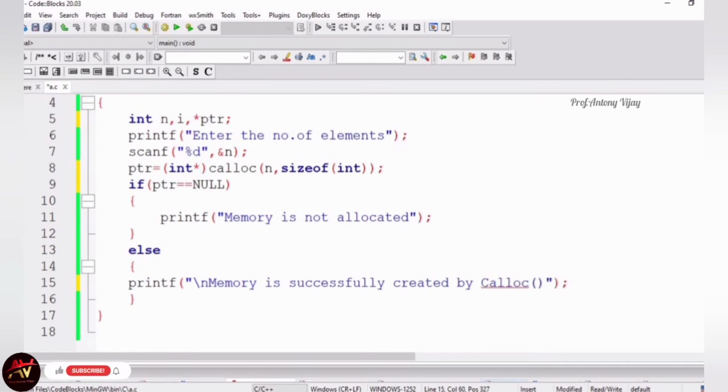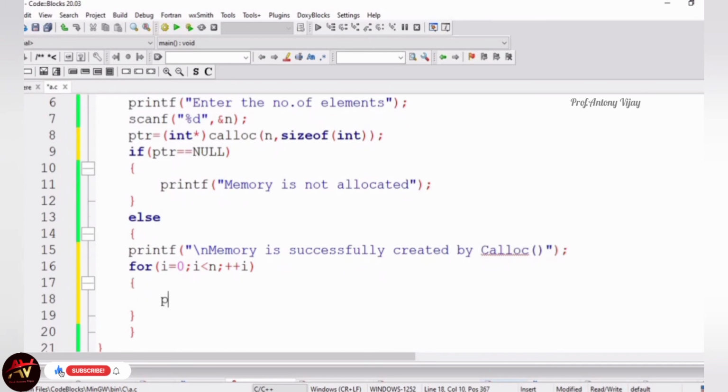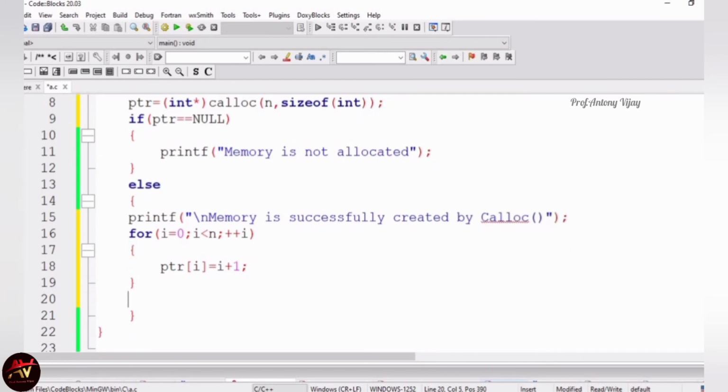After that I go for a for loop to store those elements. I start with i equal to 0, i less than n, i plus plus. I am using ptr of i equal to i plus 1, semicolon. It means I am going to store values like 1, 2, 3 and so on for every index.